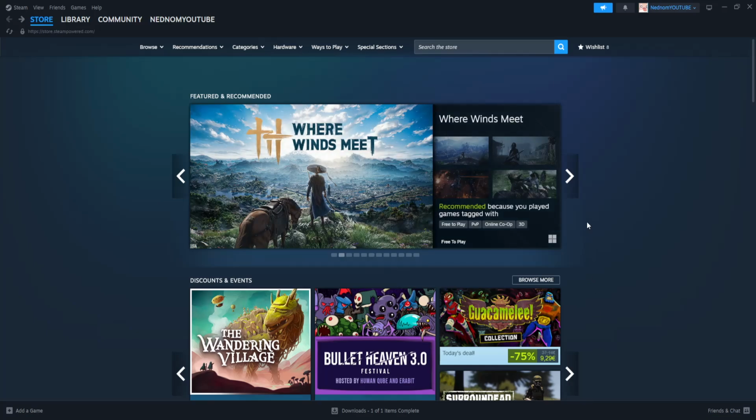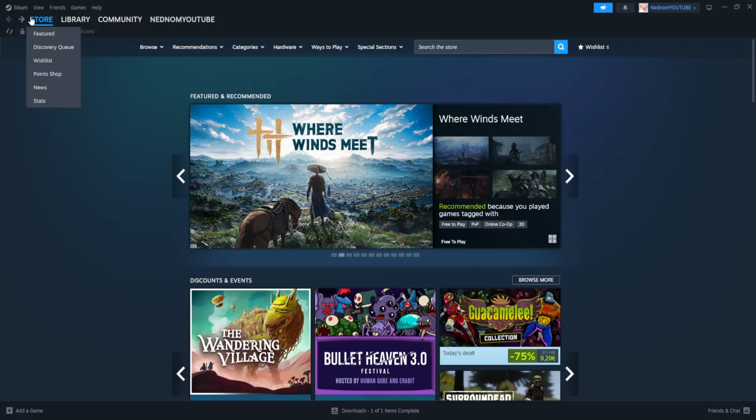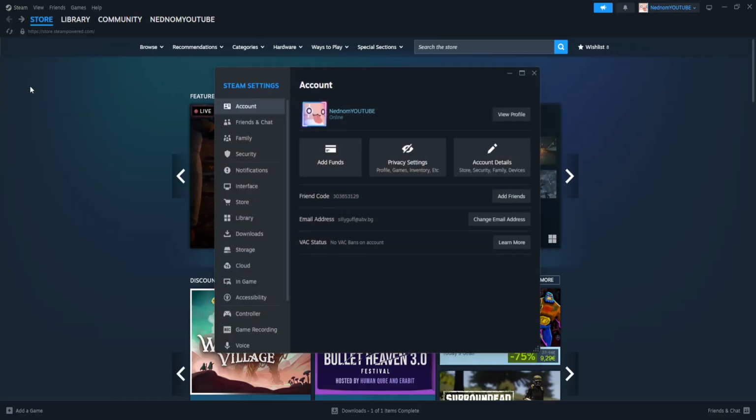How to fix unable to verify age on Steam. Here's how it works. First, open up Steam, then click on Steam in the top left corner, go into settings.